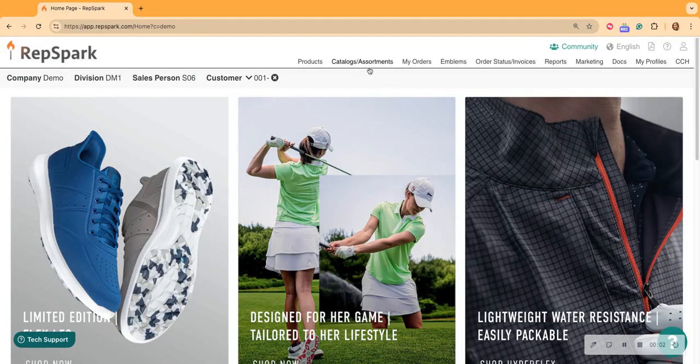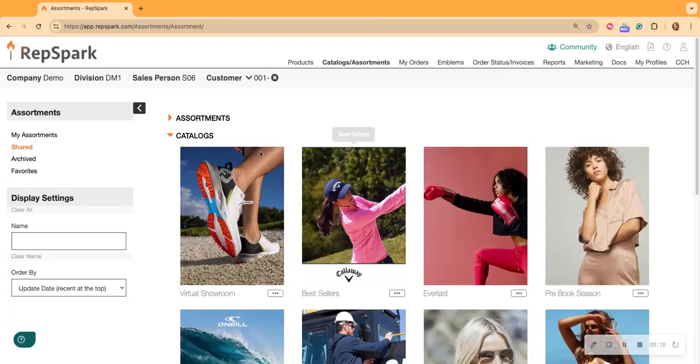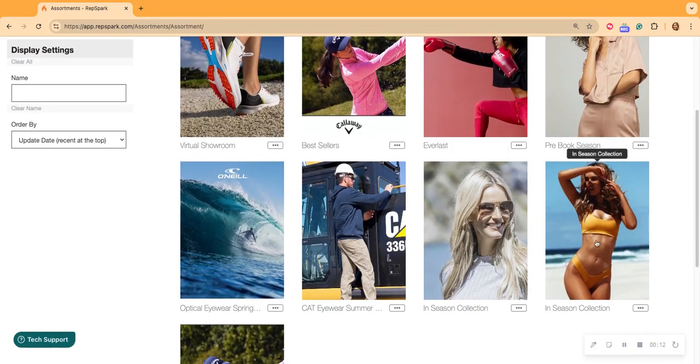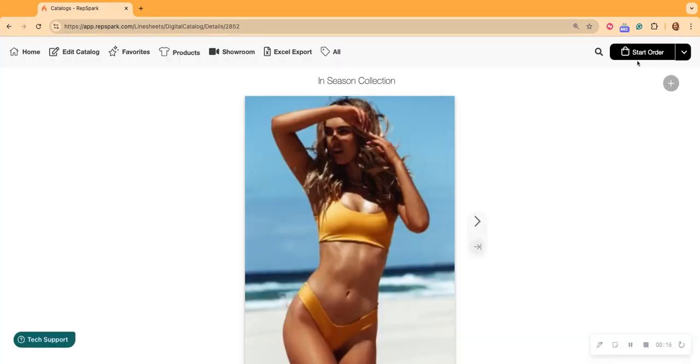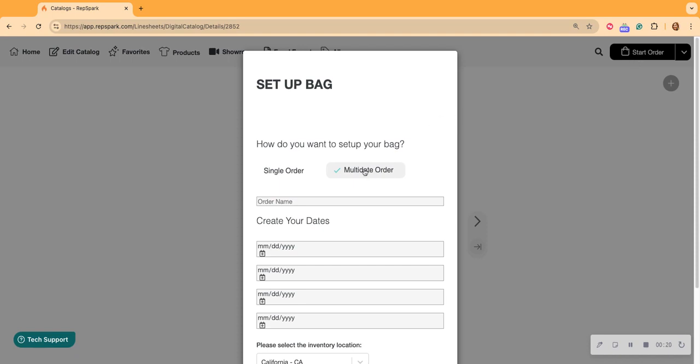In this next video, we're going to be placing a multi-date order through a catalog. So I'm already logged in and I'm going to go ahead and select the catalog that I would like to order from. And as you saw in the previous video, you click the Start Order button, and from here we're going to select multi-date. So please note we do have to enter an order name.